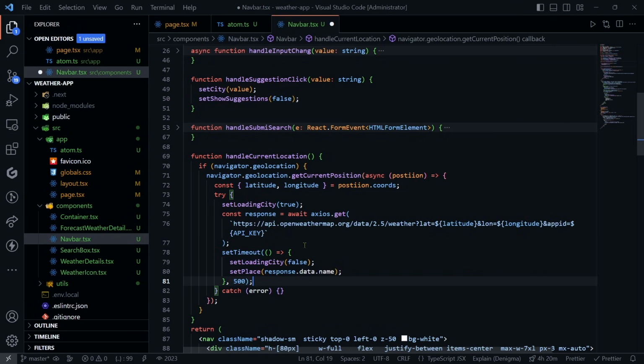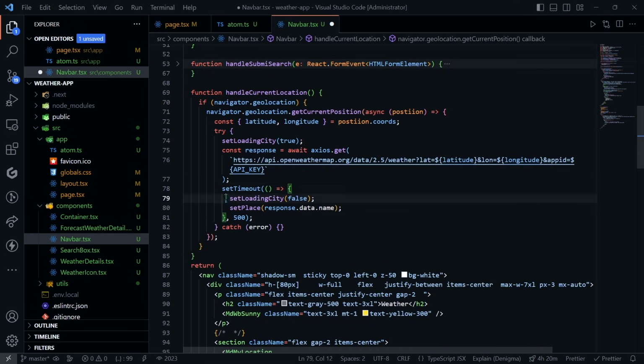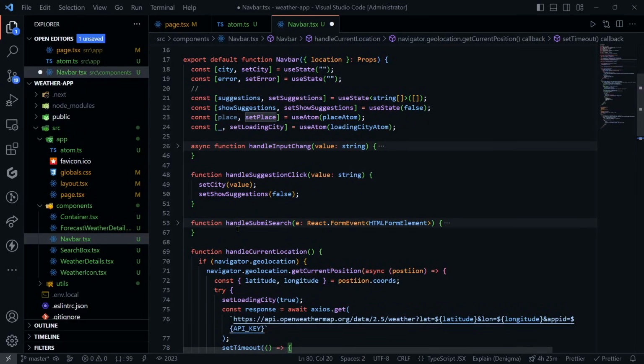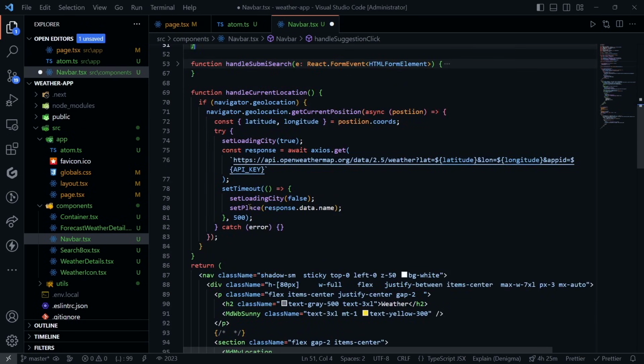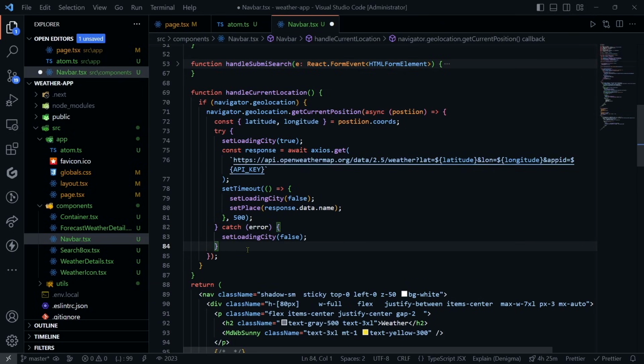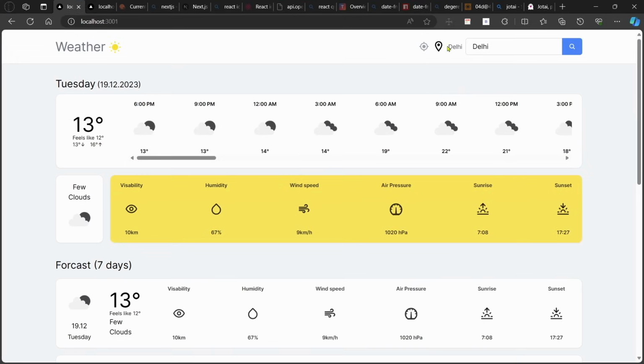And here again we will use a setTimeout, and we will make our loading false. Before that, we were setting our place with the help of handleSubmit. Now we need to set our place, and we are getting our place name from this data. In the catch block, if we get any issue, we will set the loading state to false. Let's save this one and see the output.